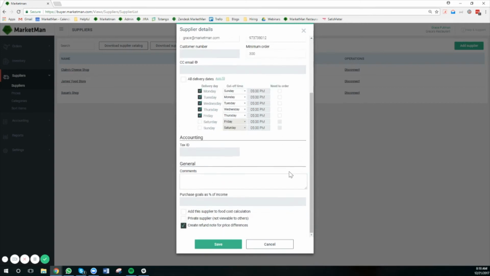The last thing we want to set up in the supplier section are these checkboxes at the bottom. I want to make sure to check the Add This Supplier to Food Cost Calculation button so that this supplier's inventory items can be included on all of our reports.